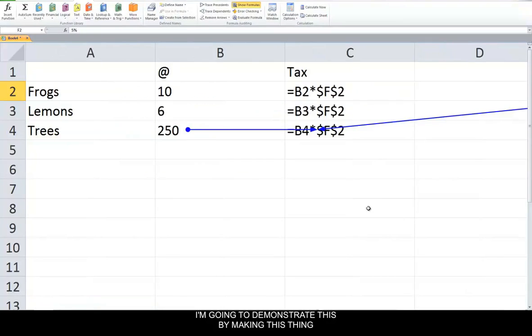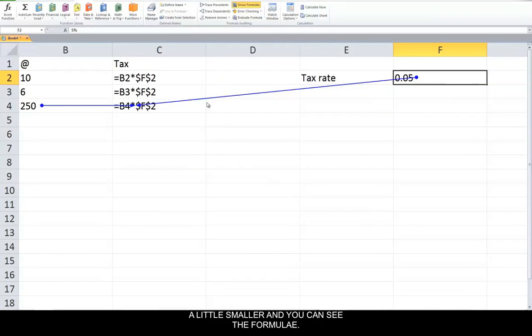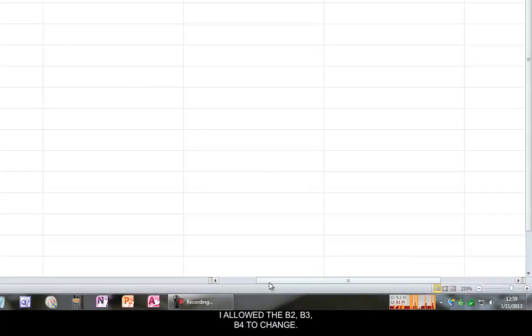I'm going to demonstrate this by making this thing a little smaller. And you can see the formula. It's always F2, F2, F2 because I put those dollar signs in. I allowed the B2, B3, B4 to change. I allowed those to change, but I did not allow F2 to change. I made it into an absolute cell reference using the F4 key. That'll give you at least a little feel for the value of absolute cell references, and it'll help you control your formulae when you're going to copy them.